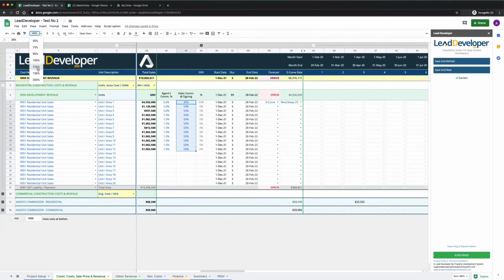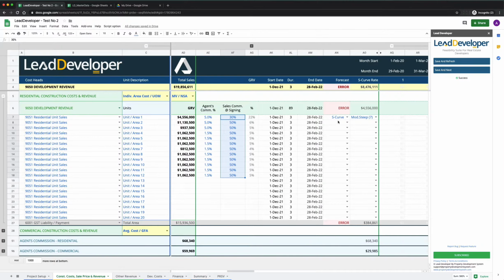Now, this whole feasibility has options for you to distribute the money that's coming in an S-curve. And you can also select the steepness of that S-curve. Do you want it to be steep, moderately, moderately flat, or totally flat? Something like this, you can get away with that, but I prefer to keep everything on an S-curve.